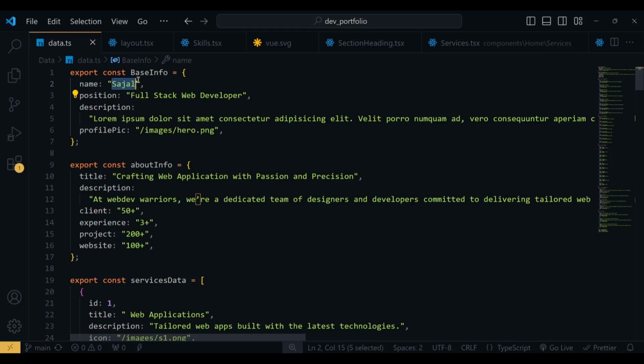Like if you want to change your name, just change here. If you want to change your profile picture, you can change the source here. If you want to change your about information, you can change here. So you can fully customize this portfolio using this data file.